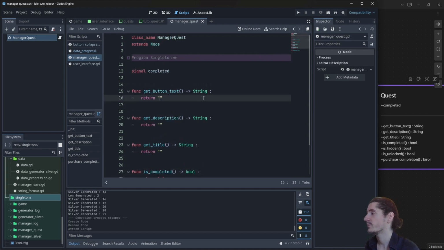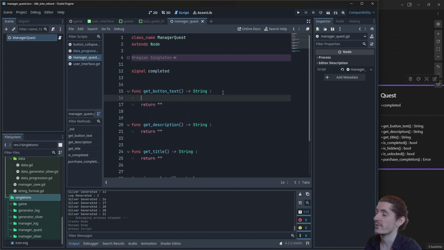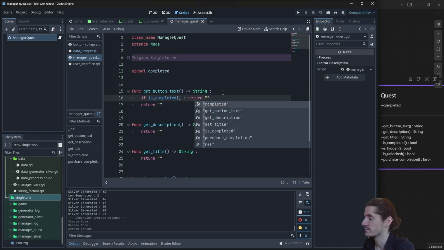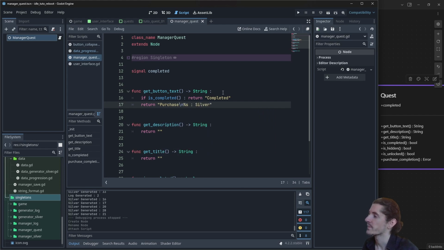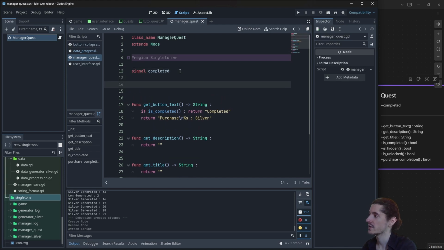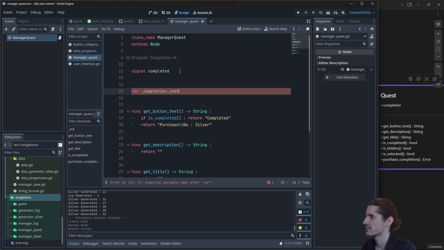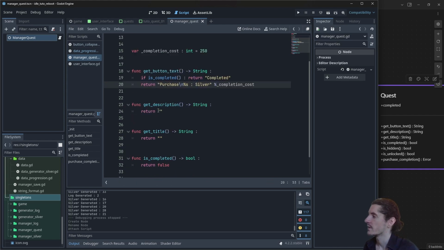So here, the button text will need different behavior depending on whether the quest is completed or not. For the button text, I want to display the cost in silver to buy the LumberingCamp, which will be necessary for this quest. So I will create a variable for this little cost here. The description will be the same no matter what, so I will just return whatever the description is.